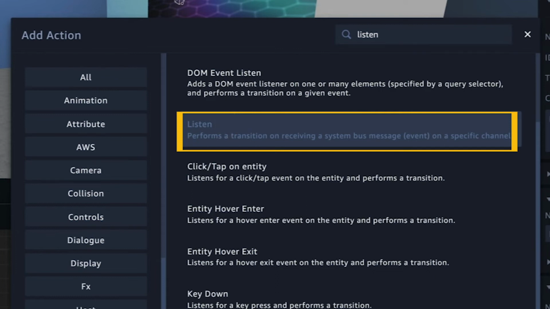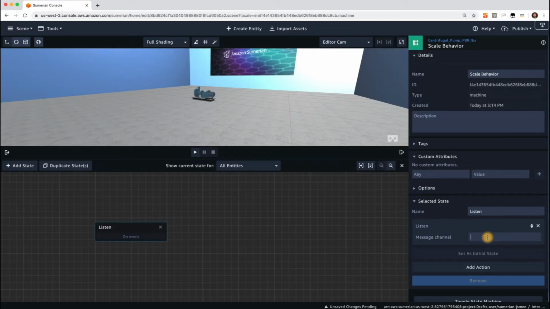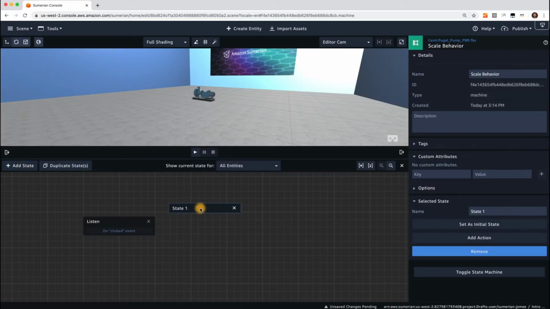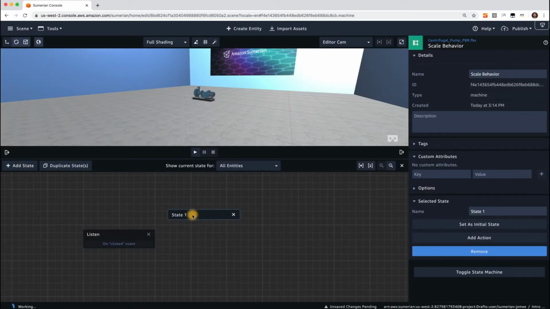Now remember, the message that we emitted in our last behavior was clicked, and we want to create the same thing here. So I'm going to type in clicked. We now need to add another state. In the next video, we're going to create some other behaviors that get initiated by this behavior. So I'm not going to explain exactly what this is for, but we do need to emit a message here. So we're going to call this one emit and scale up.